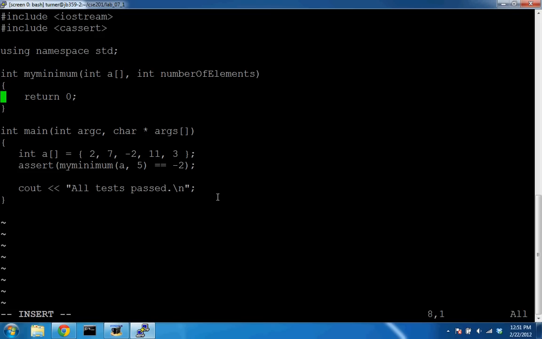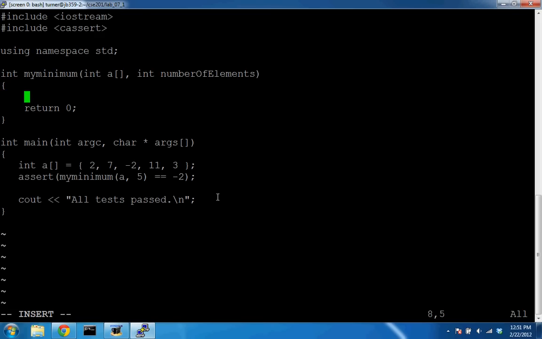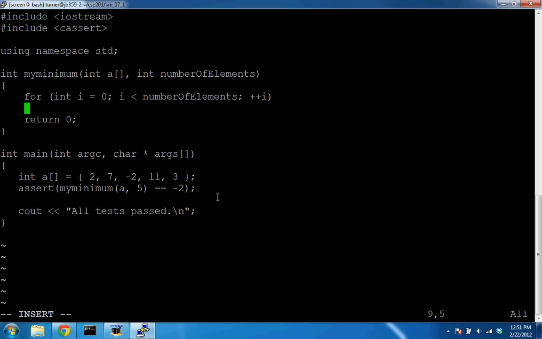So how are we going to figure out the minimum value? We're going to need a loop. We'll have to look at each number. So we'll have an index, and we'll start at 0, and we'll continue as long as the index is less than number of elements. We need to increment the index.